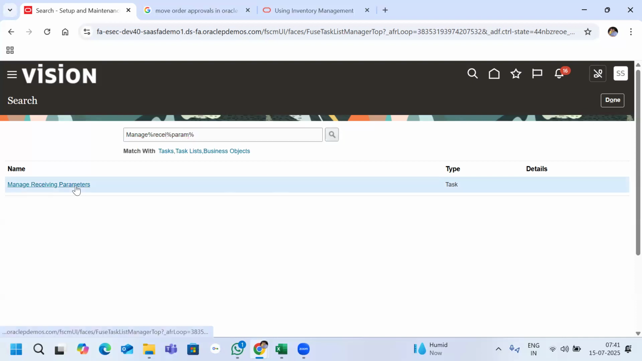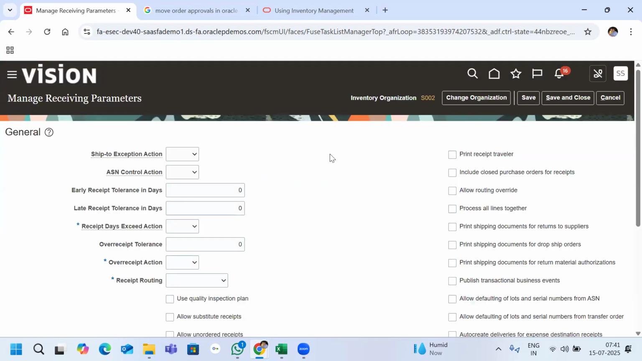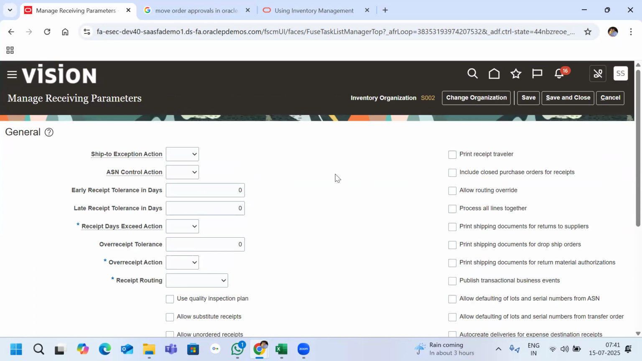The next setup is manage receiving parameters. These receiving parameters we need to set up for S002 because we need to receive here. What receipt number should be generated, all this I will explain during the purchasing configuration. For now, whatever I am selecting, just go with that. I am selecting warning. When I put a warning, the system will give a warning message if you are doing anything wrong.